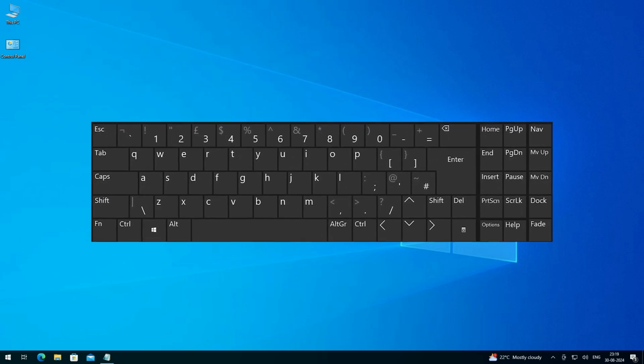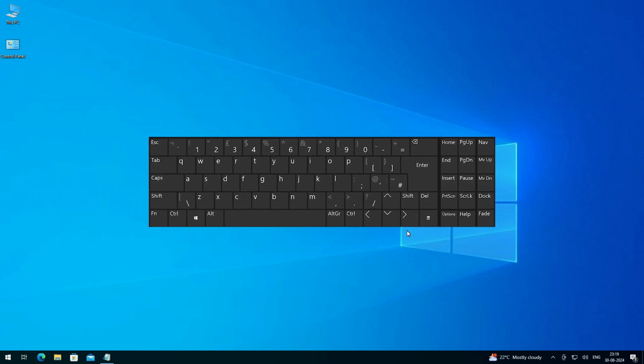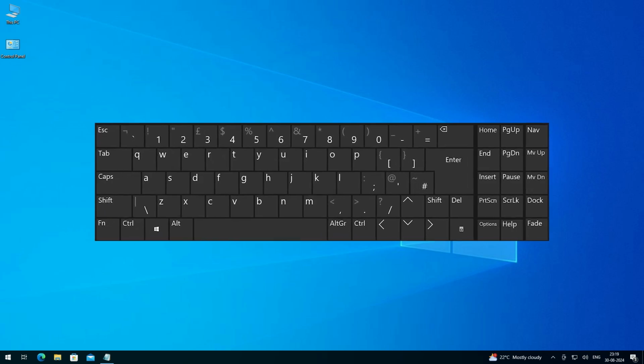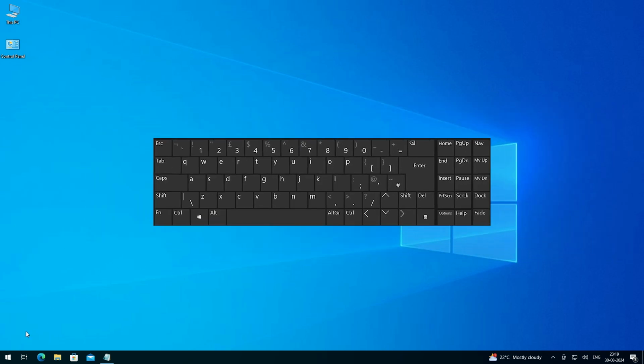Hello friends, in this video we are going to see how to enable the on-screen keyboard in a Windows 10 PC or laptop. It is a very easy and simple process.